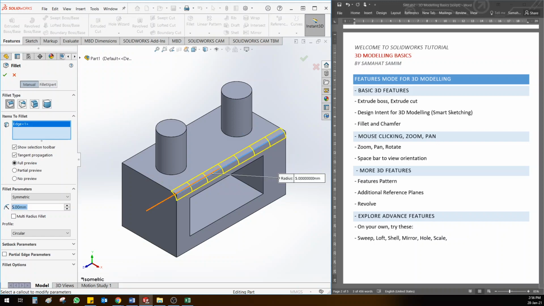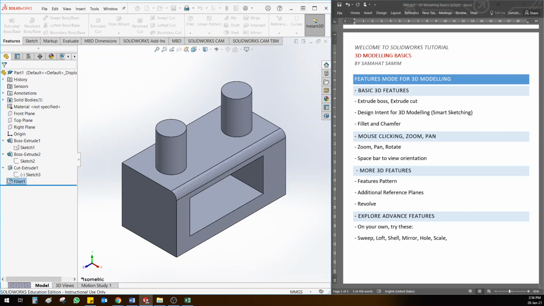You can see a graphical representation of what the part will do, and it will make it fillet or rounded. Let's click OK. You can see for fillet we did not need any sketch. You can do it directly. That's why on the design tree it's fillet on its own. And this is a nice rounded shape for your part, which will maybe be easy for you.